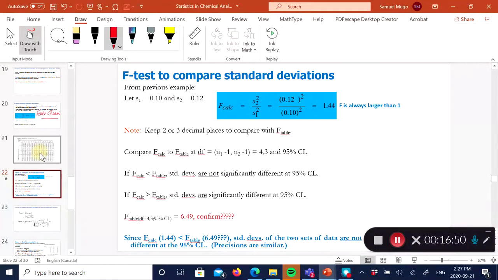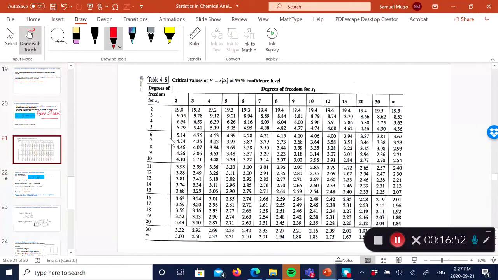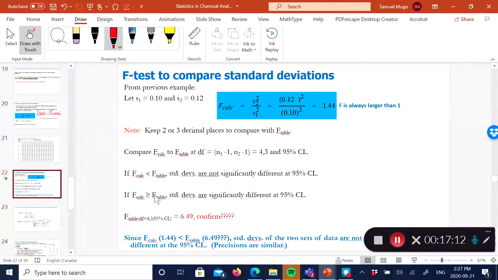So you come here and check the F that is calculated. The one at the top is 3 and the one at the bottom is 4. And so the F from the table is 6.59. And so here it is, 6.59.